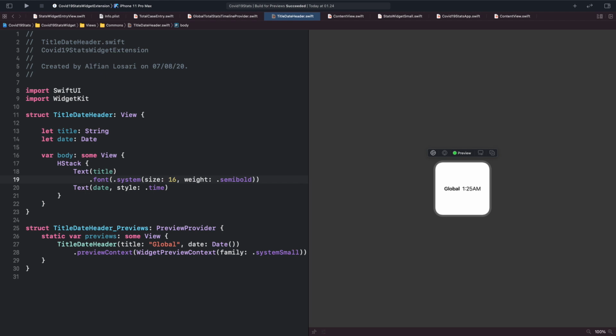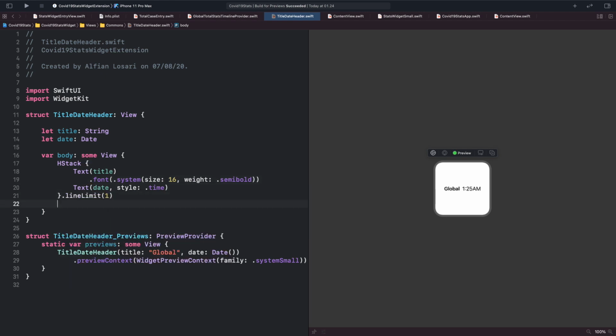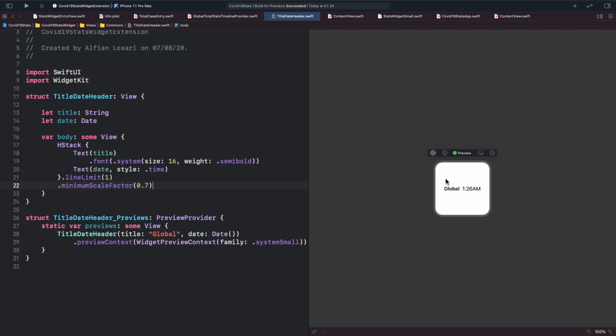Add the line limit modifier passing 1 to the HStack. Also, add a minimum scale factor of 0.7 to automatically shrink the font size in case the text is too long. Let's look at the results in the live preview.